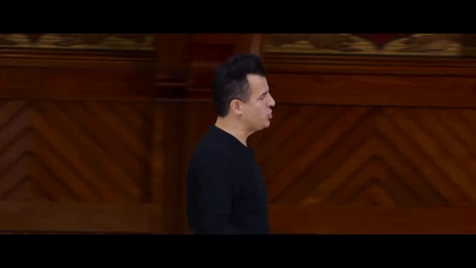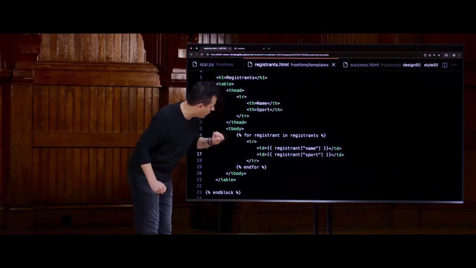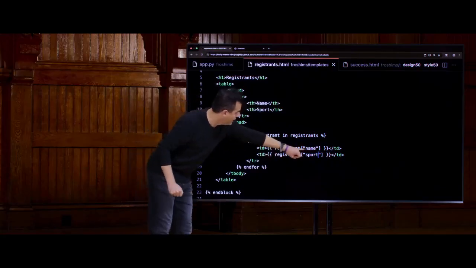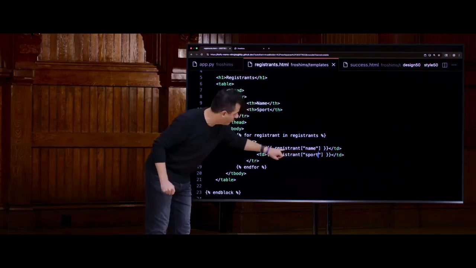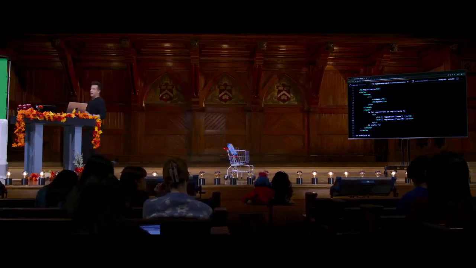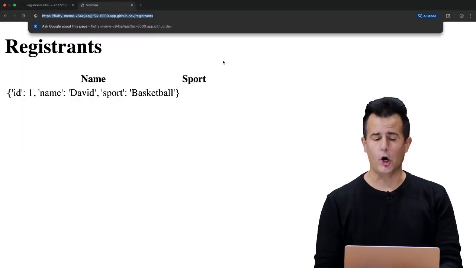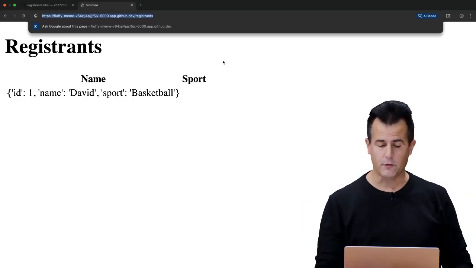In other words, I'm using Python syntax, which works as well in Jinja here. This iterates over the list of registrants, each of which is a dictionary. So I'm using dictionary syntax now to index into the name key of the registrant object and the sport key of the same. So now let me go back to my browser. And I'm just going to go ahead and reload the registrants page without resubmitting the form.